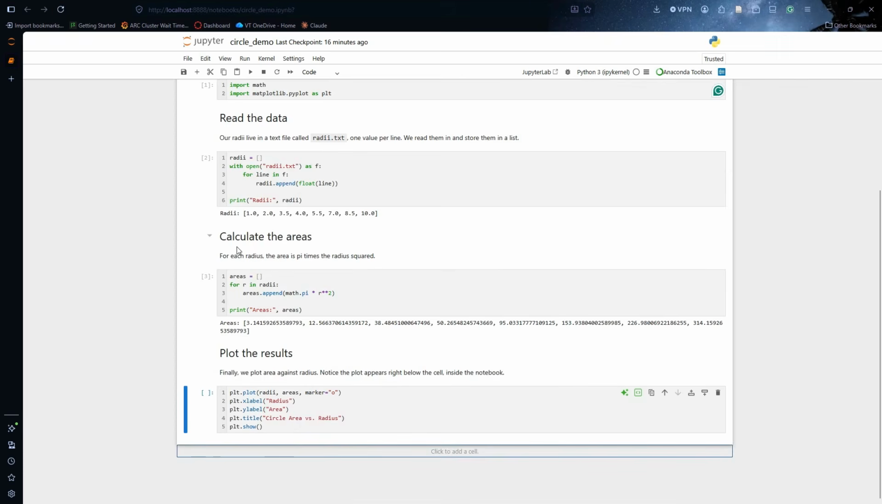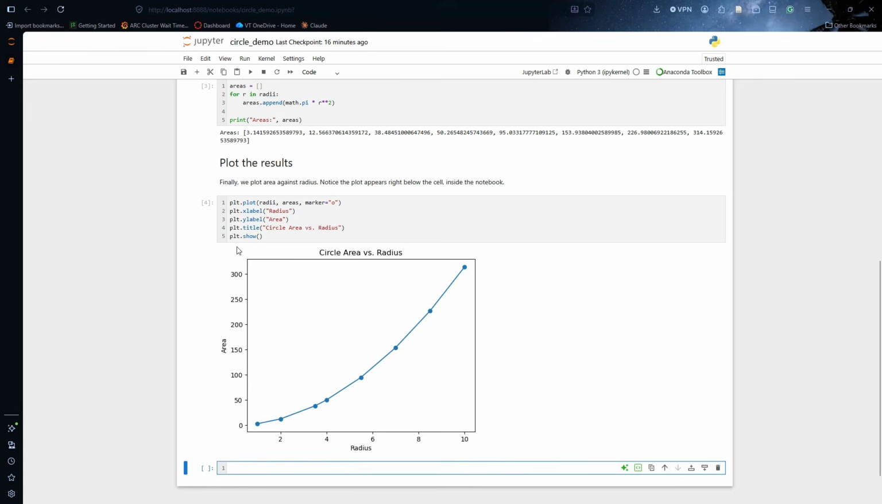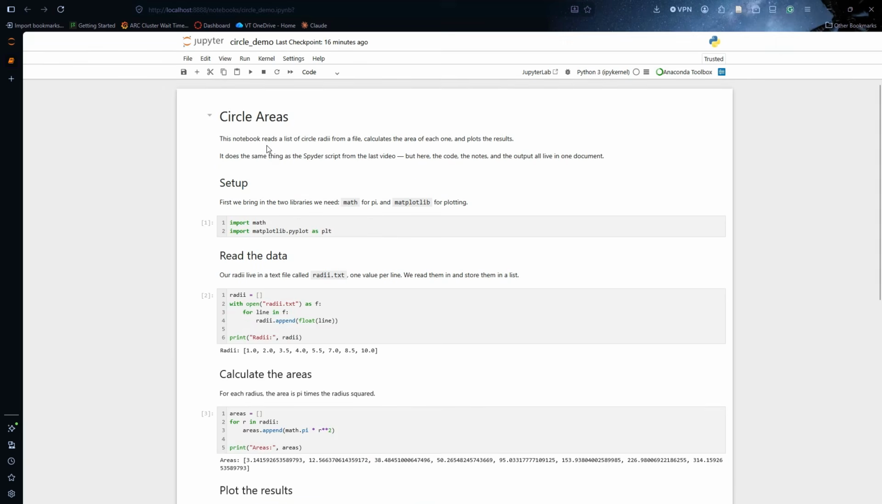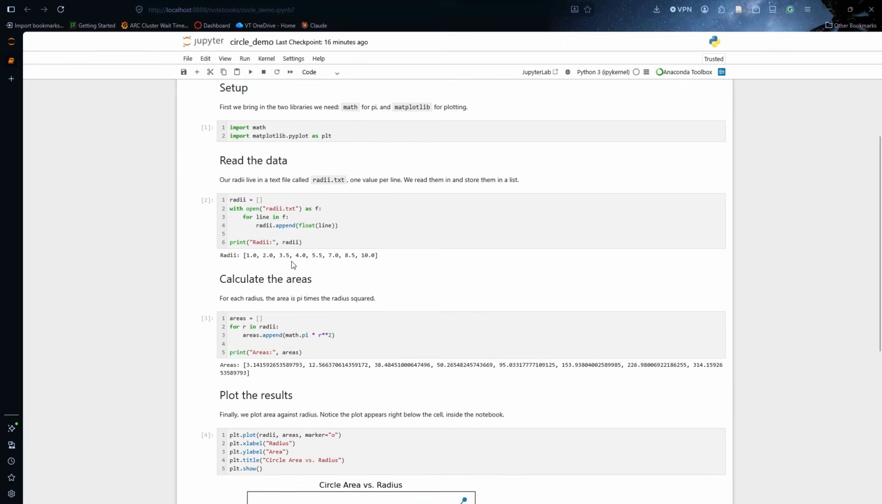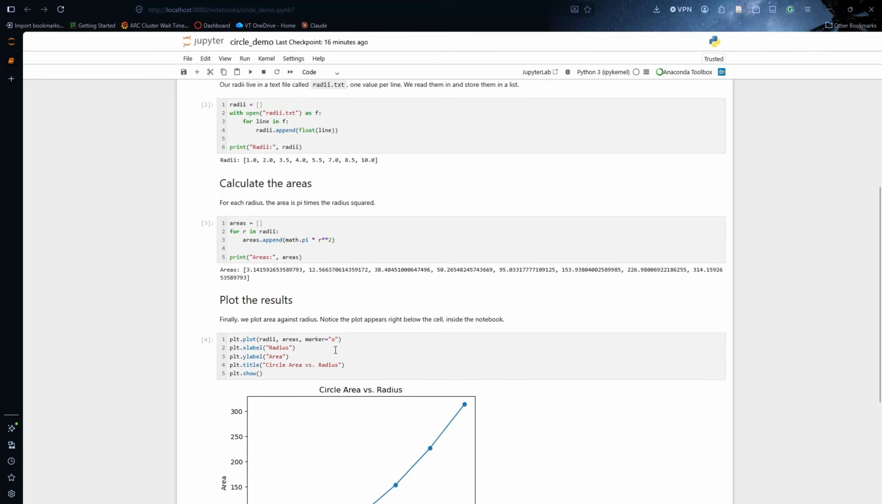So that's printing the areas, and then plot the results. And then there's our plot, embedded right in the notebook, the same figure that we saw in Spyder's plots pane last video. But here it shows up in the document itself. Now let's look at the whole thing from the top. So there's some explanation, the code, and then the resulting output, explanation, code, and then the output. And then it reads like a document that happens to run code.